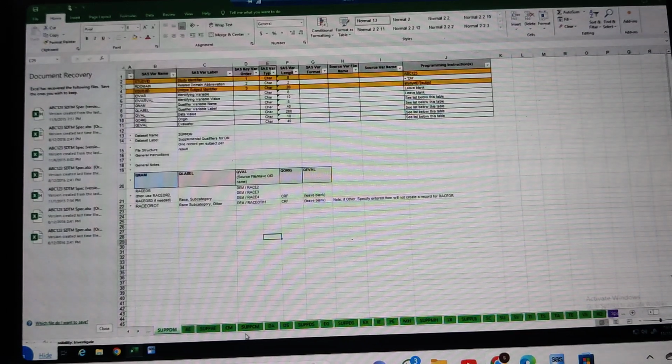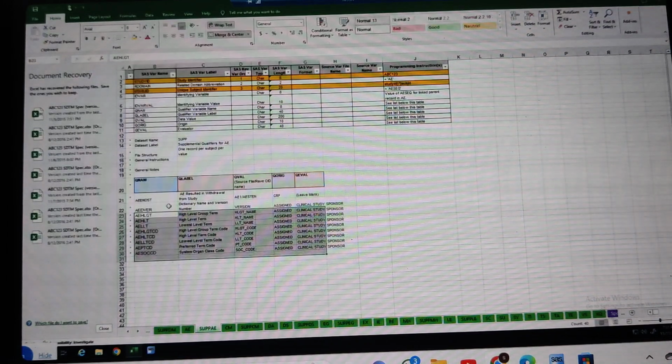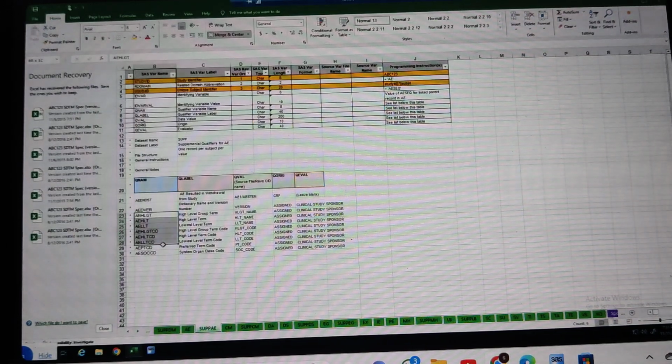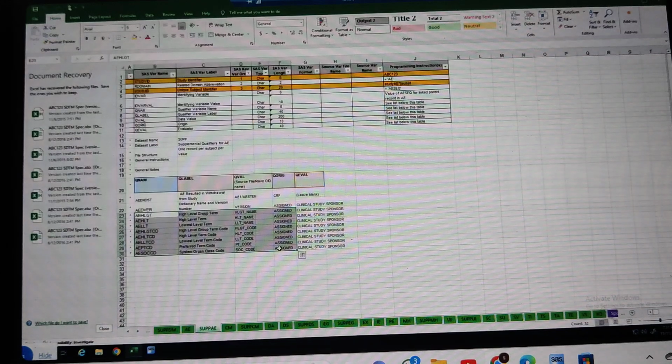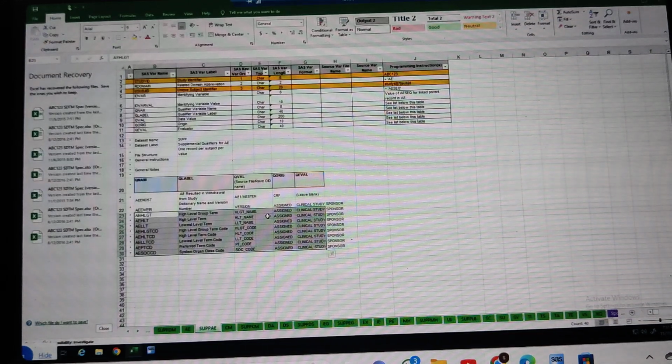Let me check in the supplementary AE also, they have it. Okay, anyway, got it. These two variables, we'll take these two variables. So remember, this is a very old spec, the old study. That's why these dictionary derived terms, HLGT name, HLT name, these are the coding dictionary hierarchy variables.